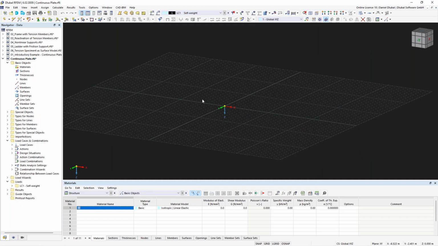We had already one training about the introduction of member design, where I really showed you a lot of the user interface of RFEM 6. This is something I won't do today, but I give you also a rough overview about RFEM 6.